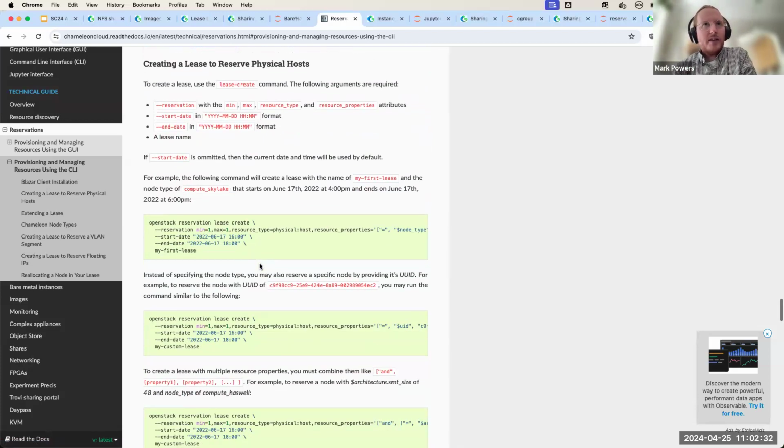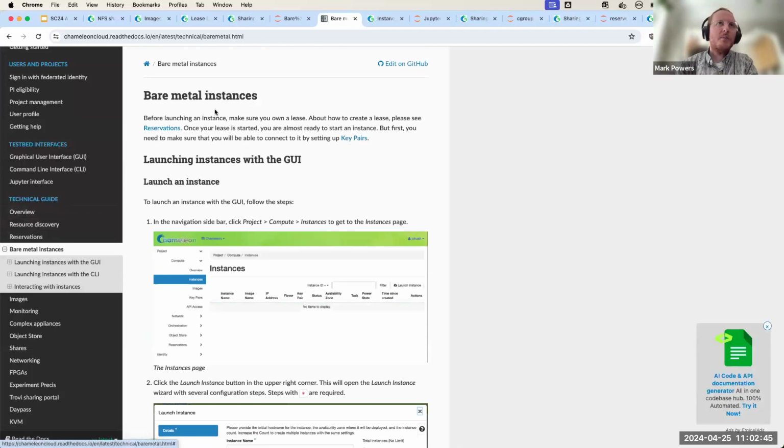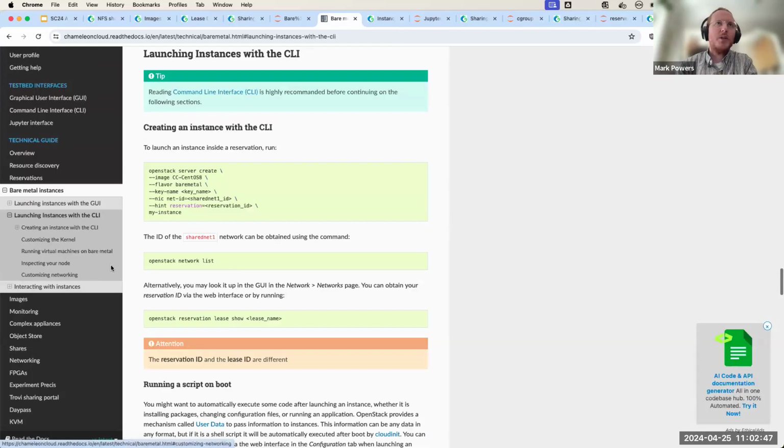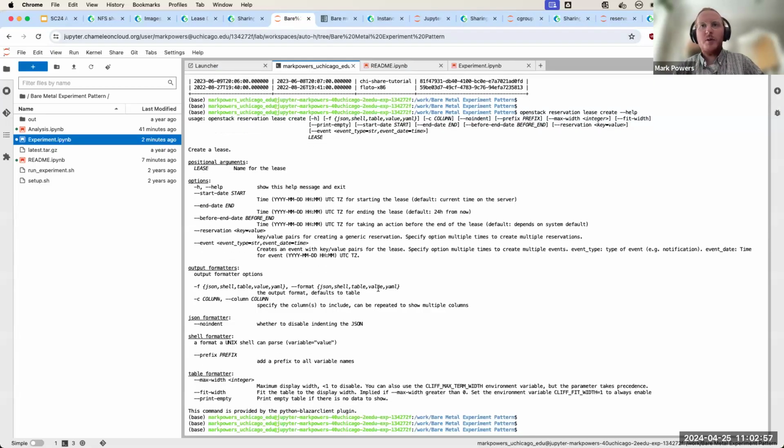One thing that I've seen some researchers do is they prefer to use the CLI and use our examples. First, they create a lease, and then they'd switch to this bare metal instances tab, which shows you how to create the server from the lease in the CLI. You could run all of those commands here in your Jupyter terminal.